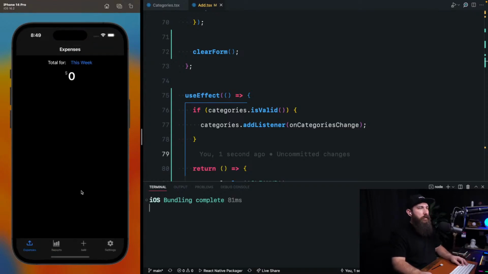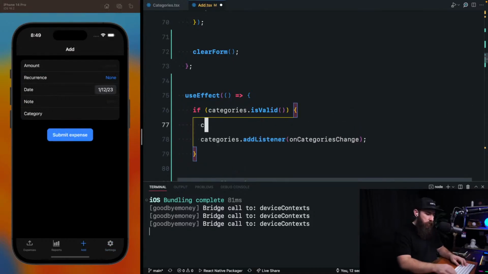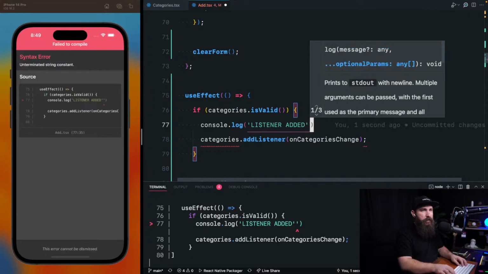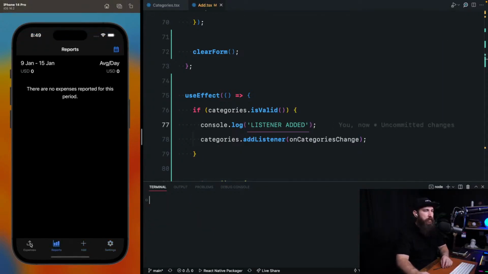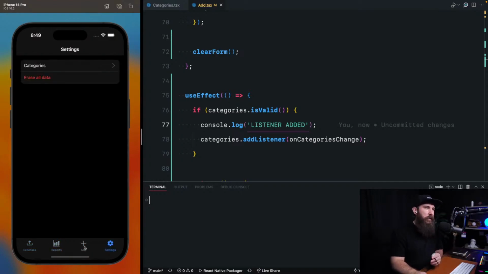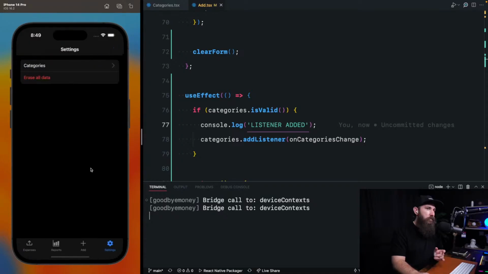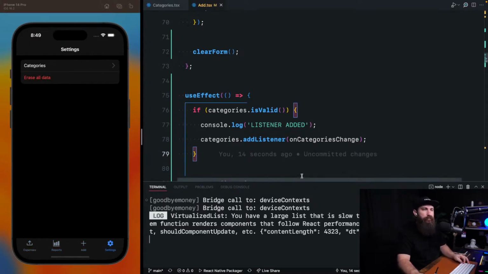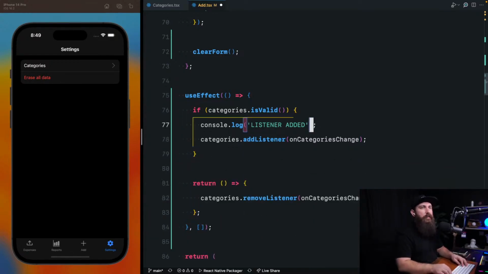Let's try that again. Actually, I want to add another one here. Listener added. There we go. If I navigate away, the cleanup is not going to happen, but if I click here, the cleanup still doesn't happen, right? So we pretty much don't even have the cleanup, but let's just keep the cleanup here, okay?